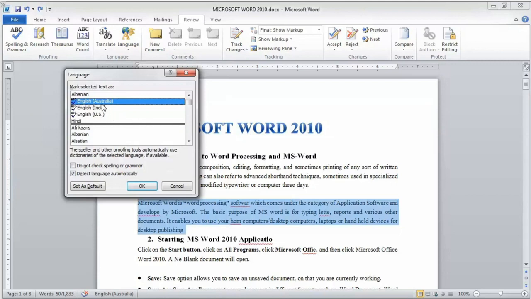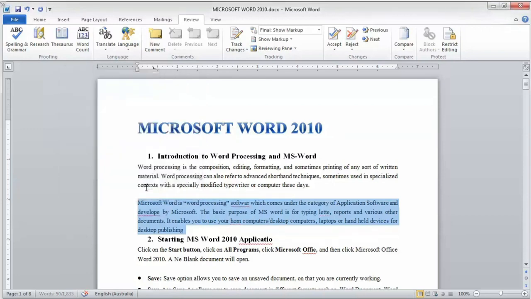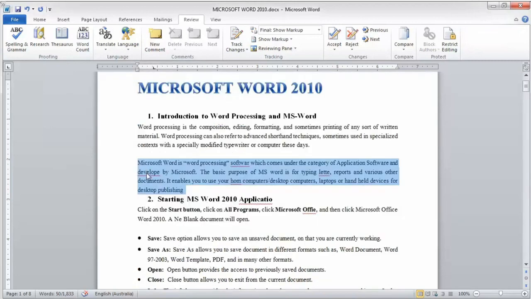In the Set Proofing Language pane, verify that the correct language is associated with the text. If it is not, you need to select the language that you want to use for the dictionary. Click OK to close the dictionary pane. Repeat steps 1 to 4 for each section of text that you want to check.